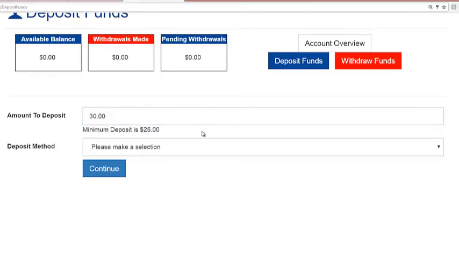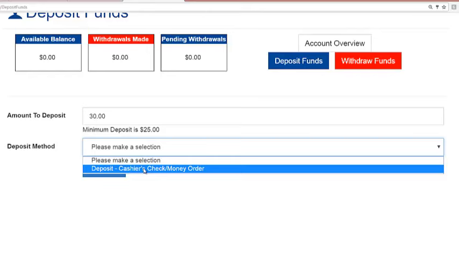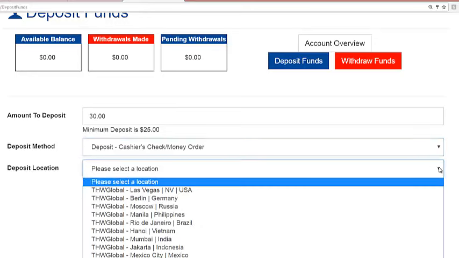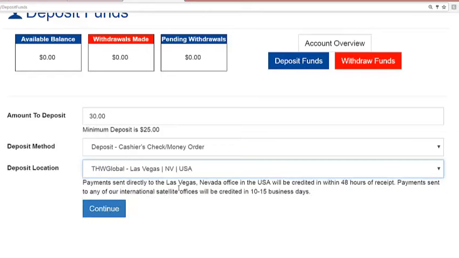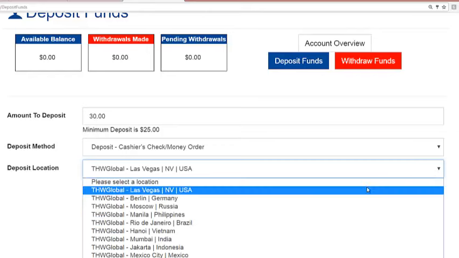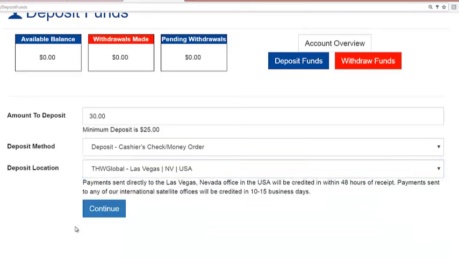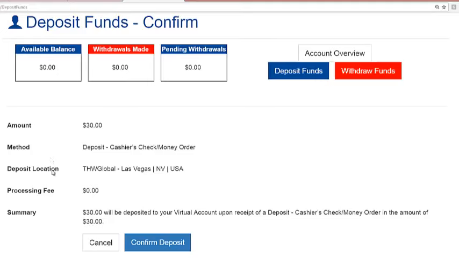Minimum deposit is $25. Of course, for the e-learning, we need to deposit 30 bucks. Deposit method, right now it says deposit check, cashier's check, or money order. And then it's going to ask you to choose your deposit location. If you're in the U.S., you want to do the U.S. If you're in Germany, so on and so forth. Let's say U.S. here. All right, you're going to click continue. By the way, if you are not in any of these countries, so that you can't get your payment in quickly, I'm going to show you what we're going to do as it relates to Payza. Okay, left click. All right, and it's going to show you this information right here.